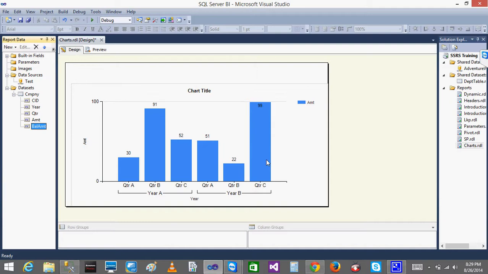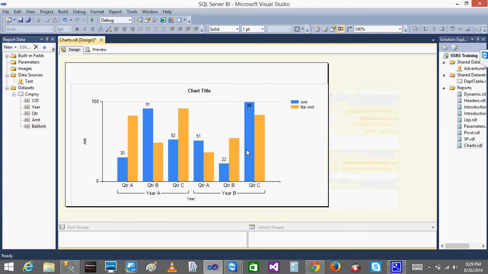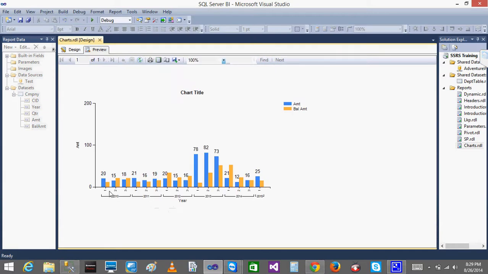Now when I click on the chart, as I said, I will be getting the fields, and here I will add that balance amount also. Done. See, now you can see two colors here. When I see the preview, every quarter will show the balance amount as well. The blue one is the amount and the yellow one is the balance amount. You can see the amount for the blue, but you can't see any amount on top of the yellow one, right?